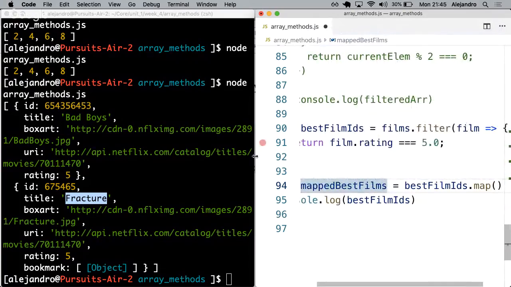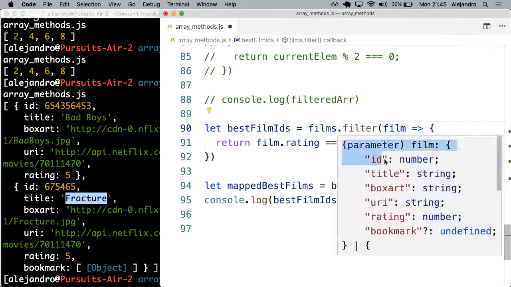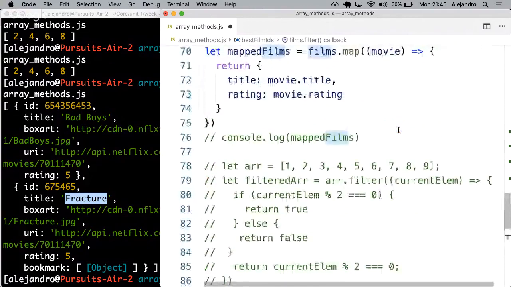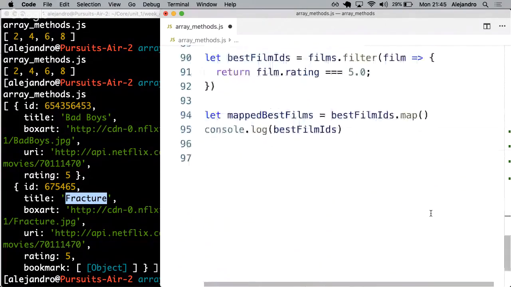Also, you might have noticed that the callback here to filter doesn't have parentheses surrounding film. I have been putting them in here, for instance, current element. See the callback? Yes, Savita? The parentheses that we're using here? Okay. Yes.